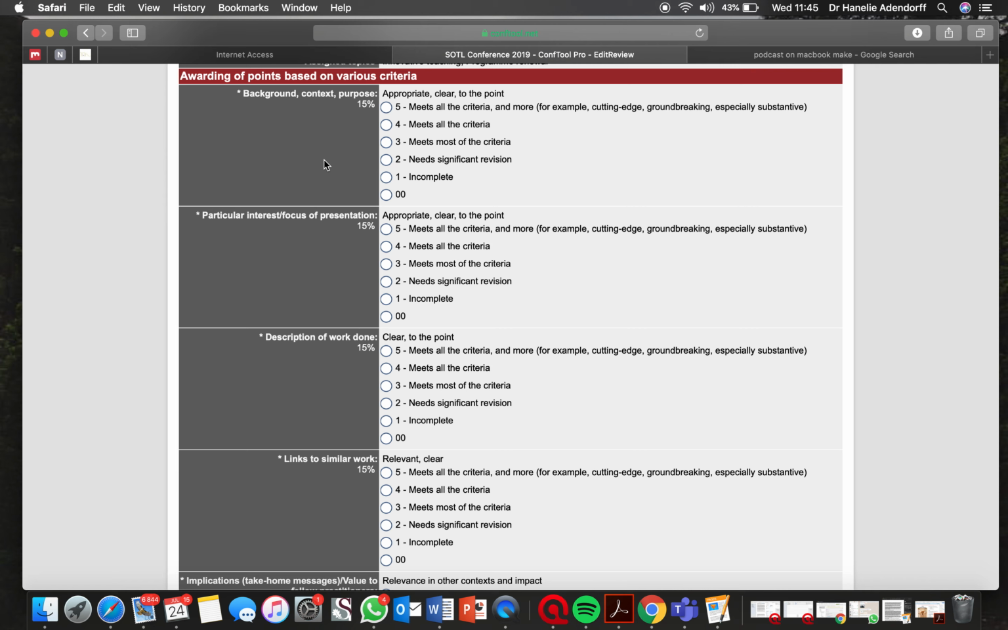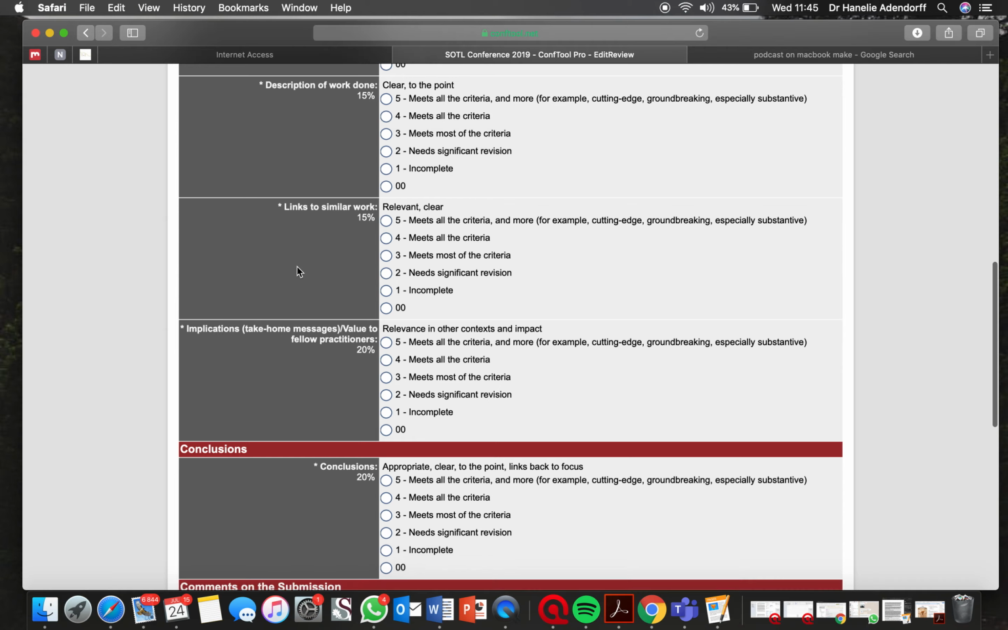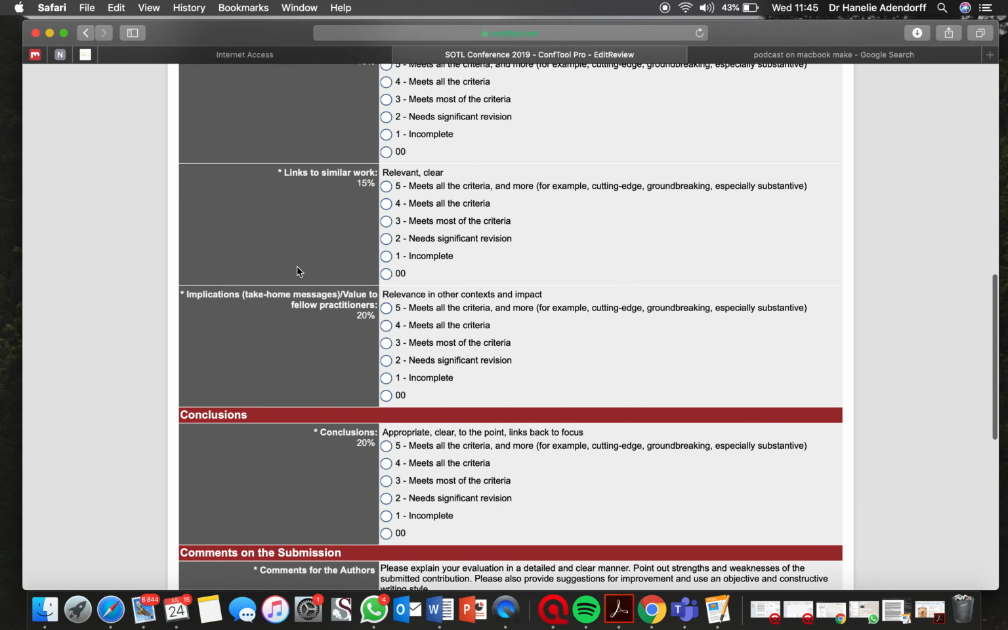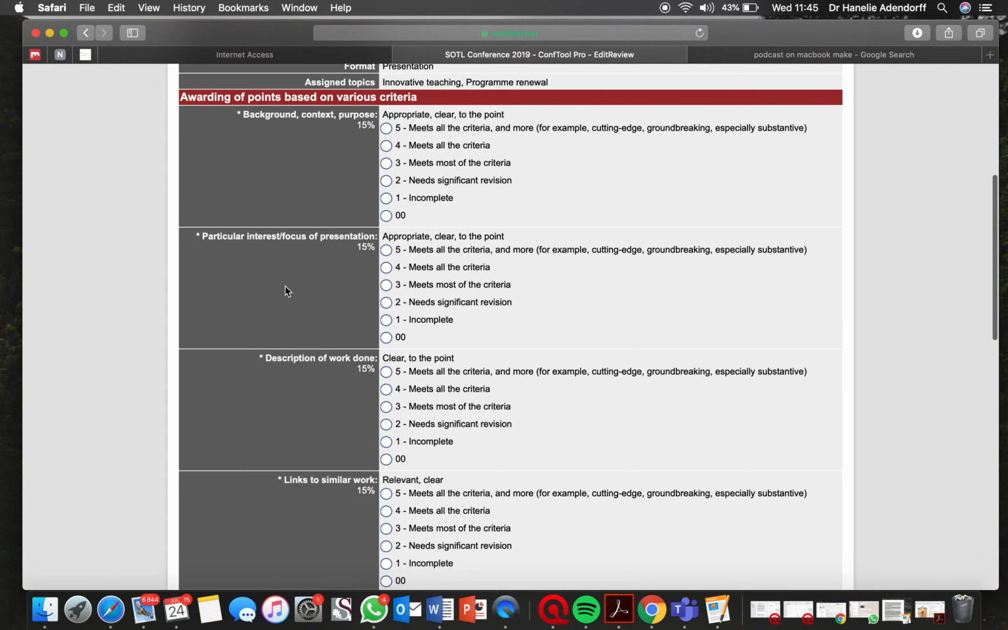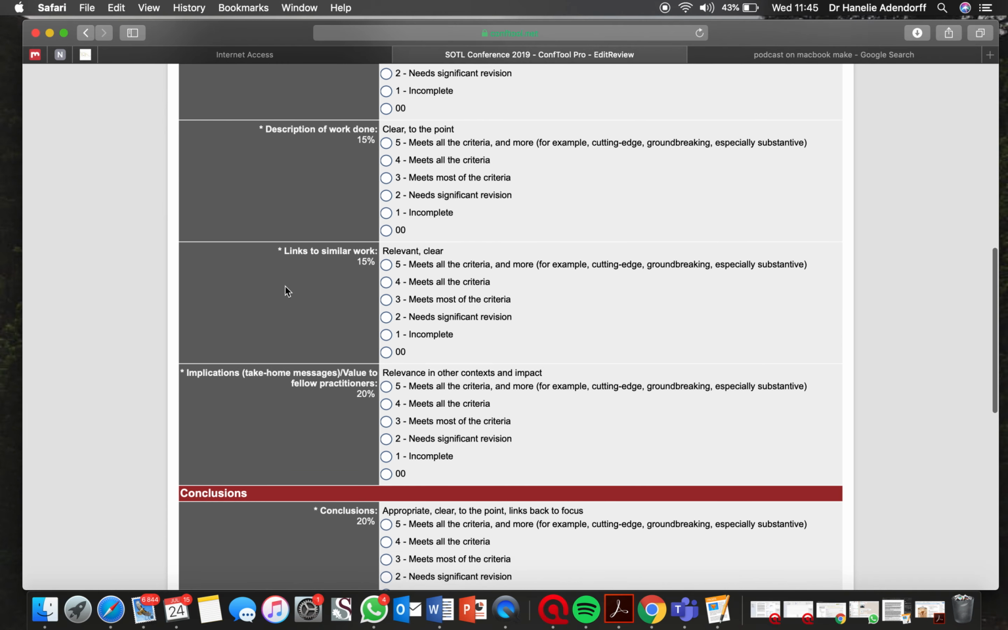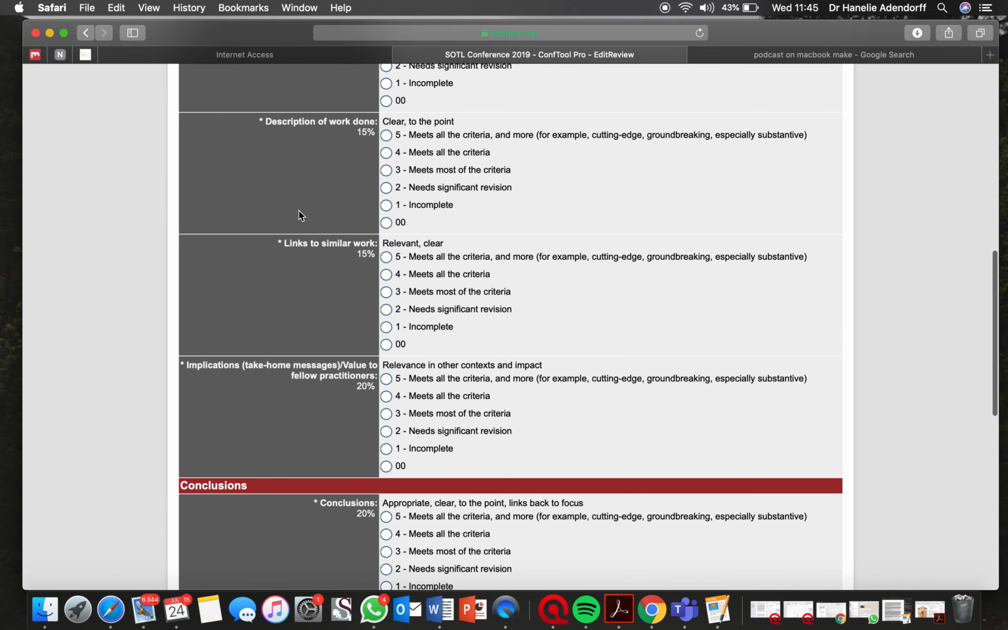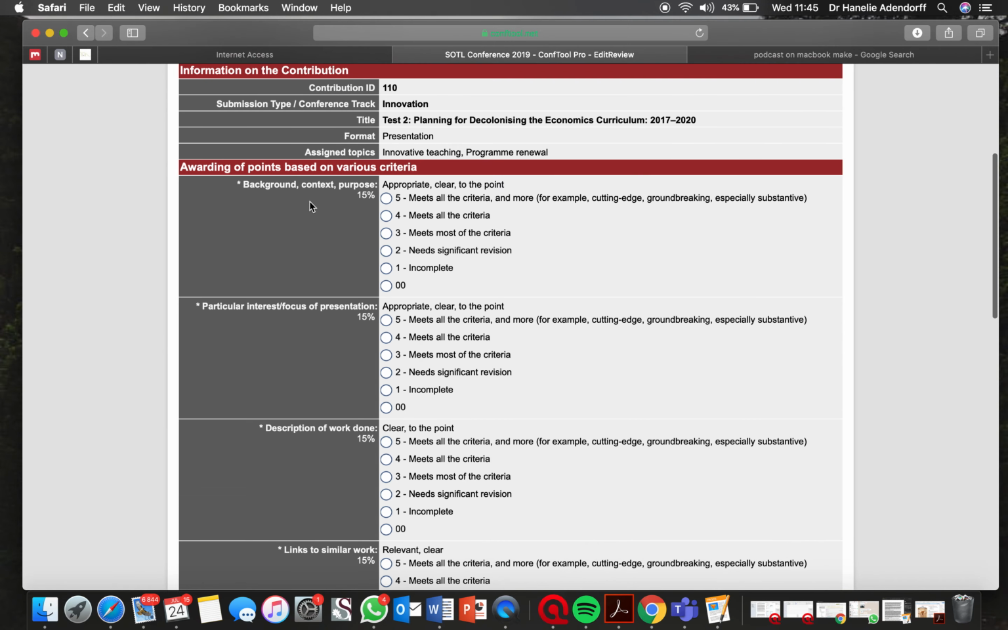On the left-hand side, this is, you could call it, a very simplified form of a rubric. On the left-hand side, what we have is the elements of an abstract that we want to be present in these abstracts. So for this abstract, in the innovation stream, it's the background, the particular focus or interest, the work done, links to similar work, implications, and conclusions. For each one of those, I can now go and decide where it sits in terms of how appropriate, clear, and to the point it is, for example, for the background.